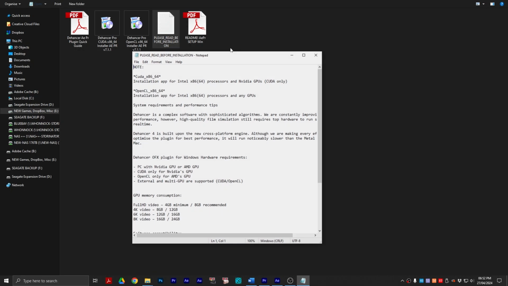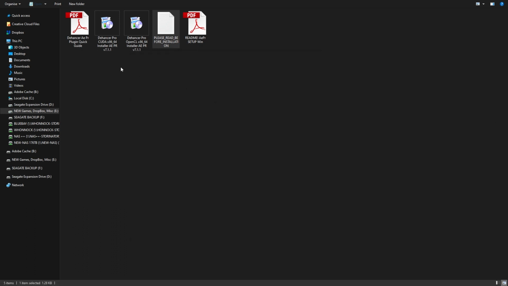Now, when it comes to installing Dehancer for Premiere and After Effects on Windows, it gets a little complicated. There's this README file, and if you don't read it, you might end up installing the wrong version on your system. To sum it up, if your GPU supports CUDA, which is any NVIDIA GPU, install the CUDA exe file. And if your GPU supports OpenCL or any AMD GPU, then install the OpenCL exe file.